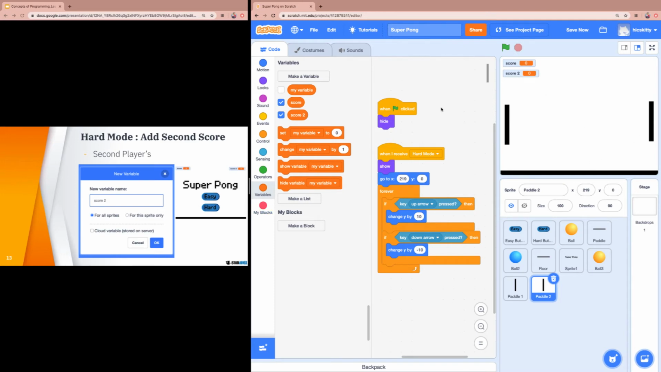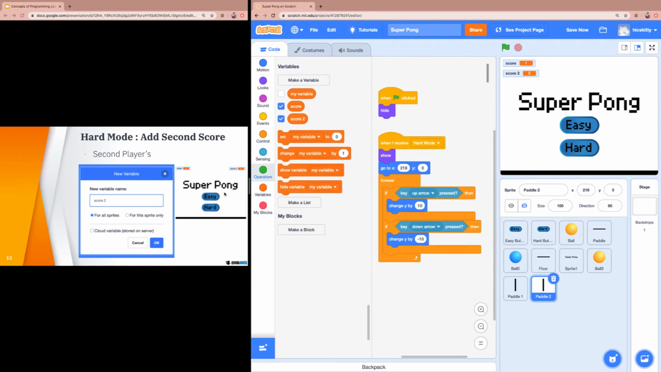So when we select hard mode, score is going to refer to the left player or the first player, and then score2 is going to be for the right player or the second player. Obviously, when I use easy mode, score2 isn't going to mean anything. So what I can actually do with that is when I create score, I can leave it there and it's just not going to do anything.